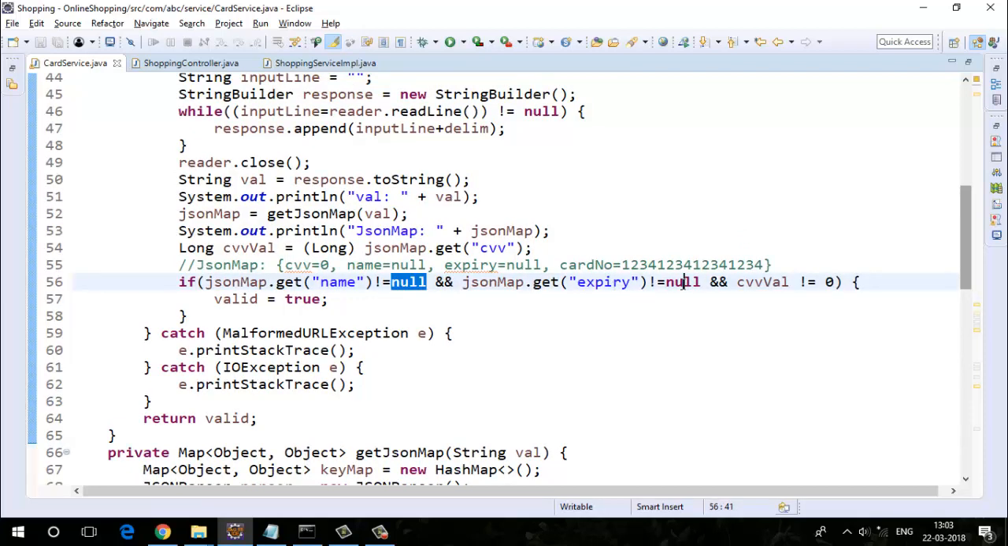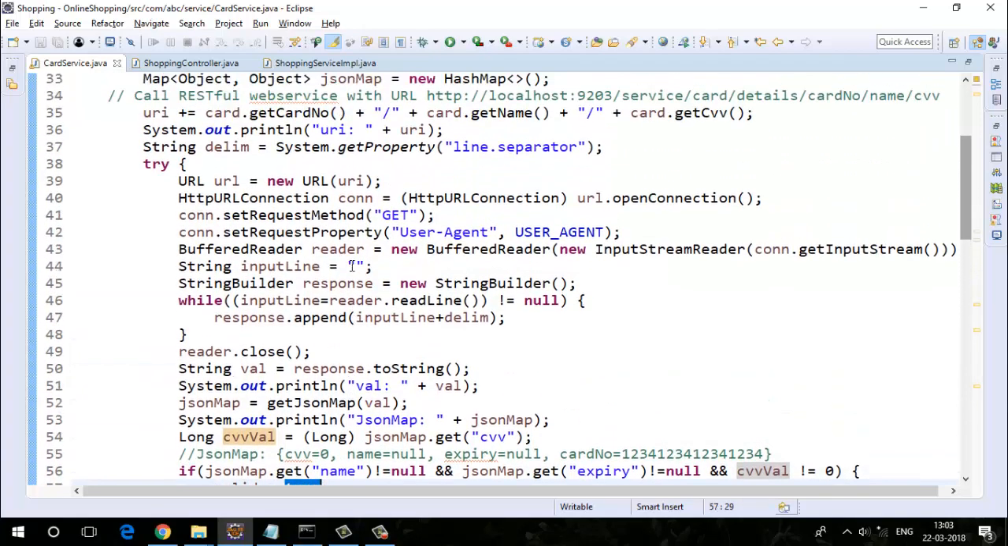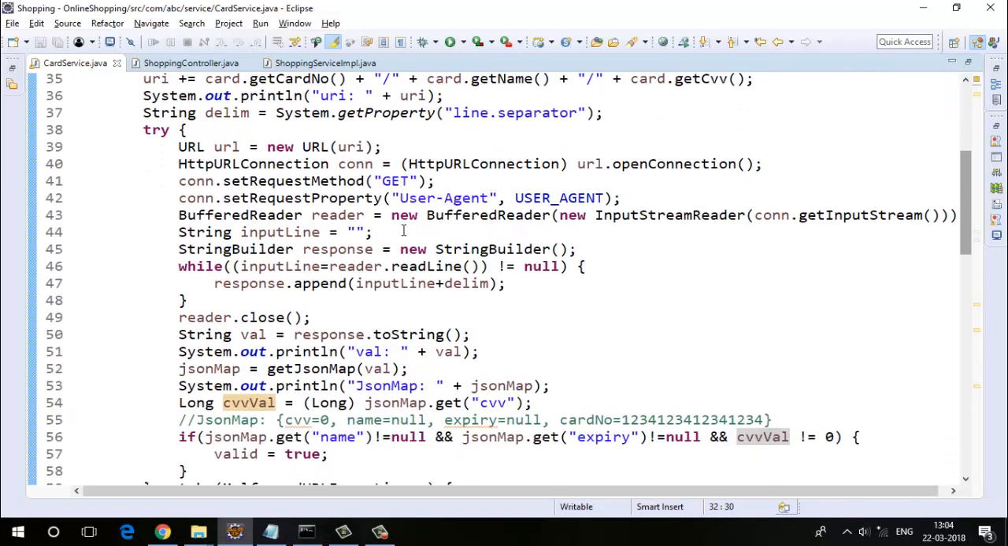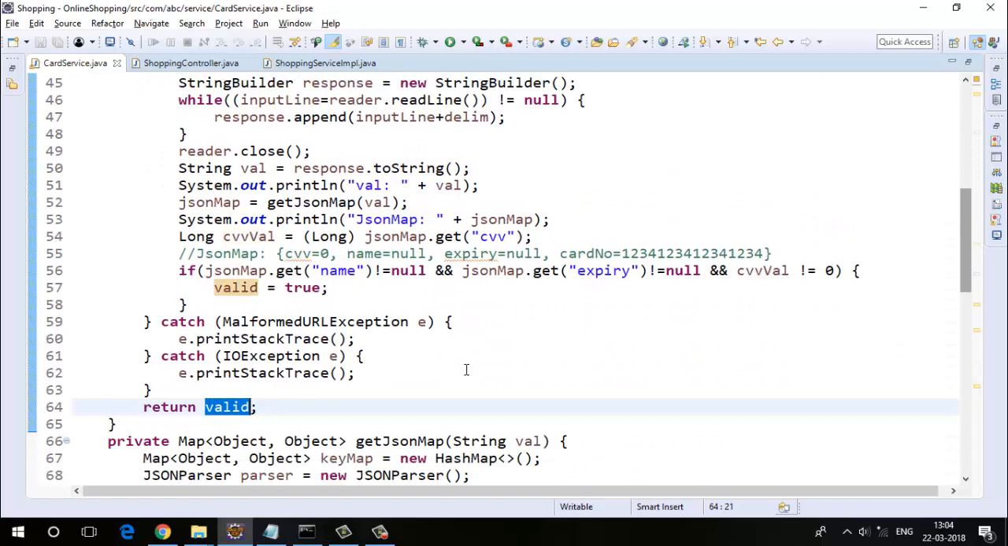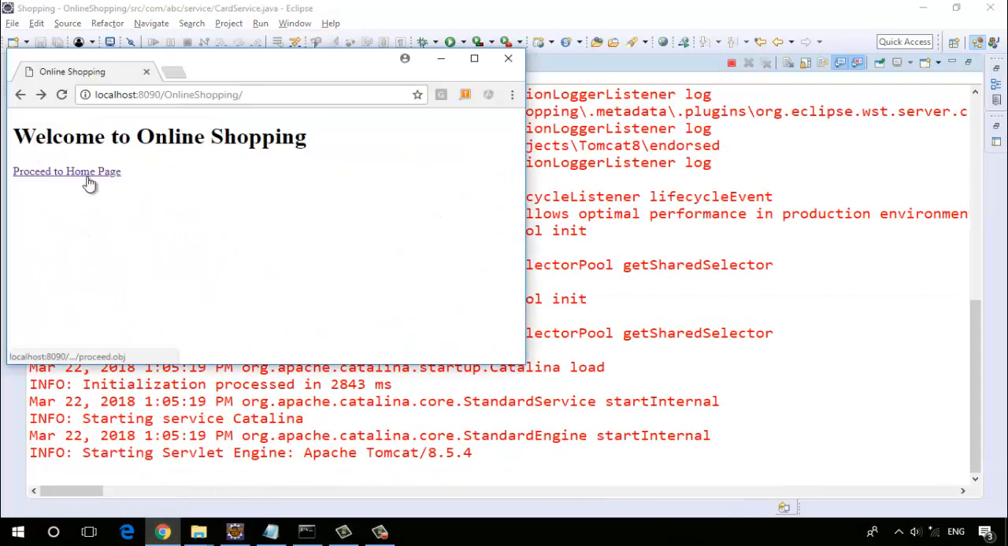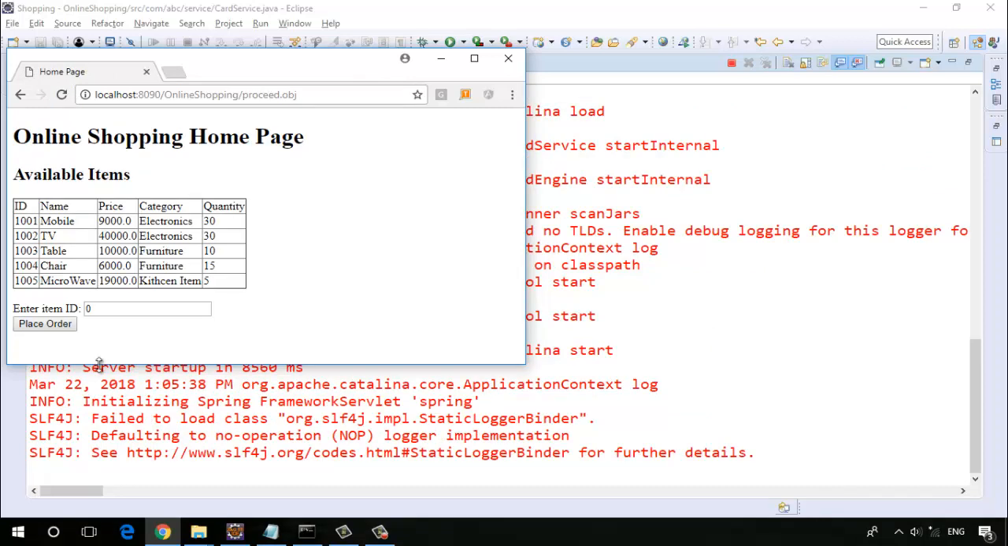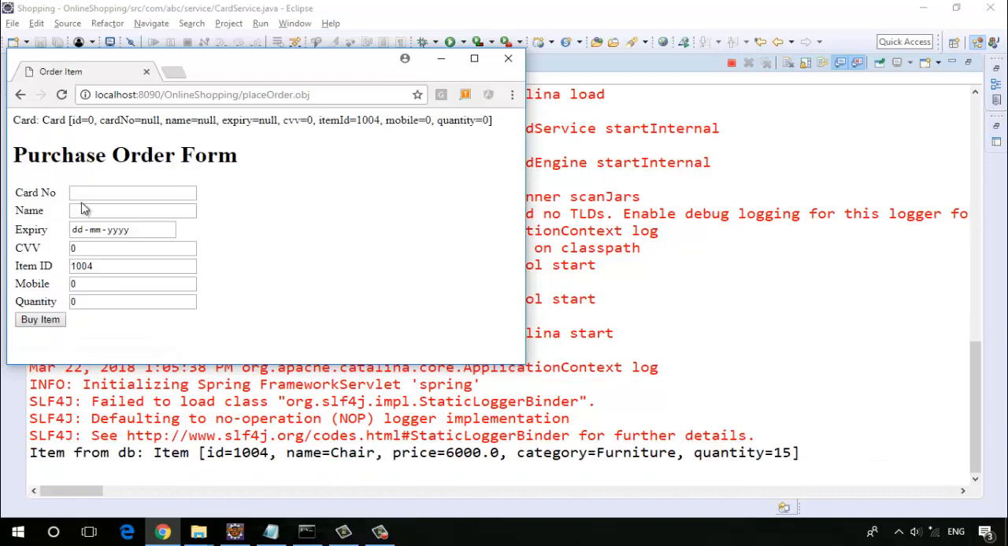So we can check all the three values. If JSON map dot get name not equal to null, and JSON map dot get expiry not equal to null, and CVV val not equal to 0, in that case valid equal to true, else the default can be returned, which is false. Test it again. Enter the item ID, place order. Enter the card details and click on buy item.